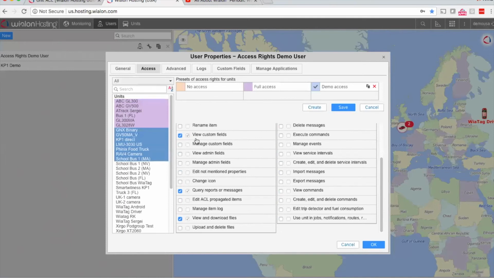And let's still give him the right to see some custom fields if they even exist in your system, if you even use them. And then query reports for this unit, like query the trip report and see what the trips of the unit are. No ability to view or download files.